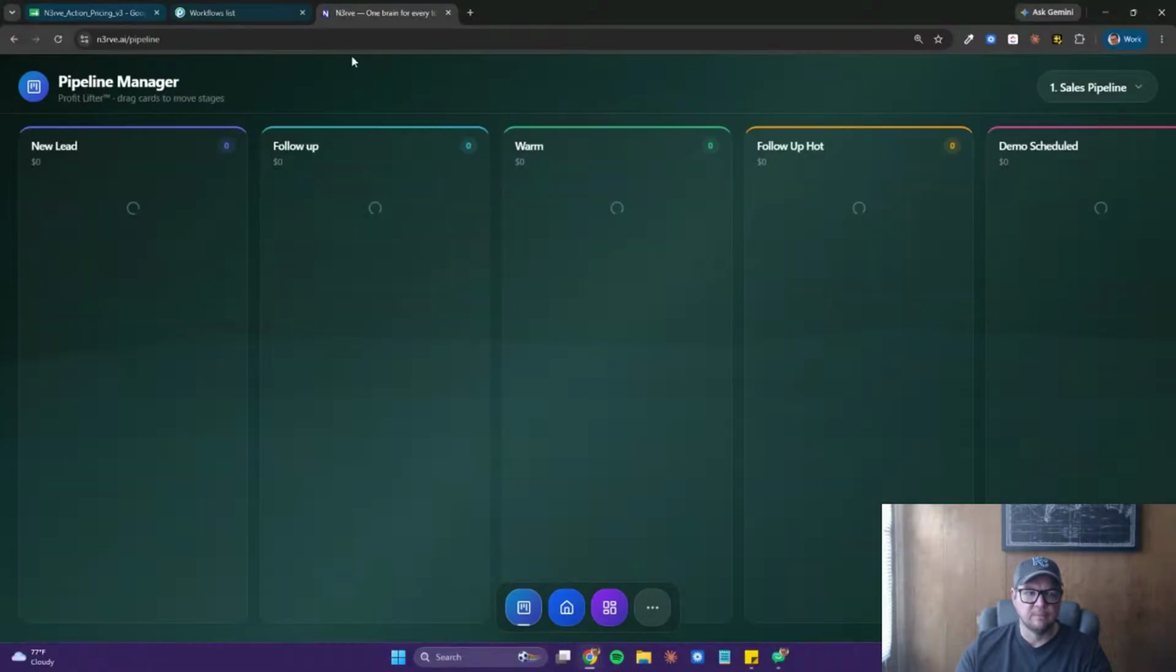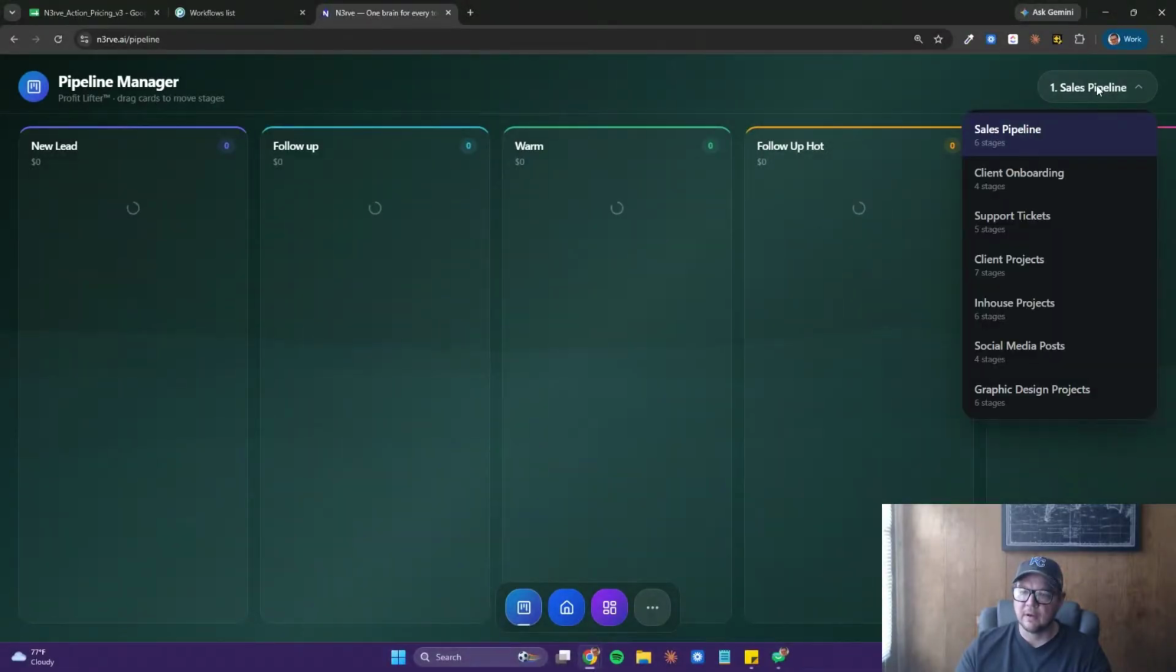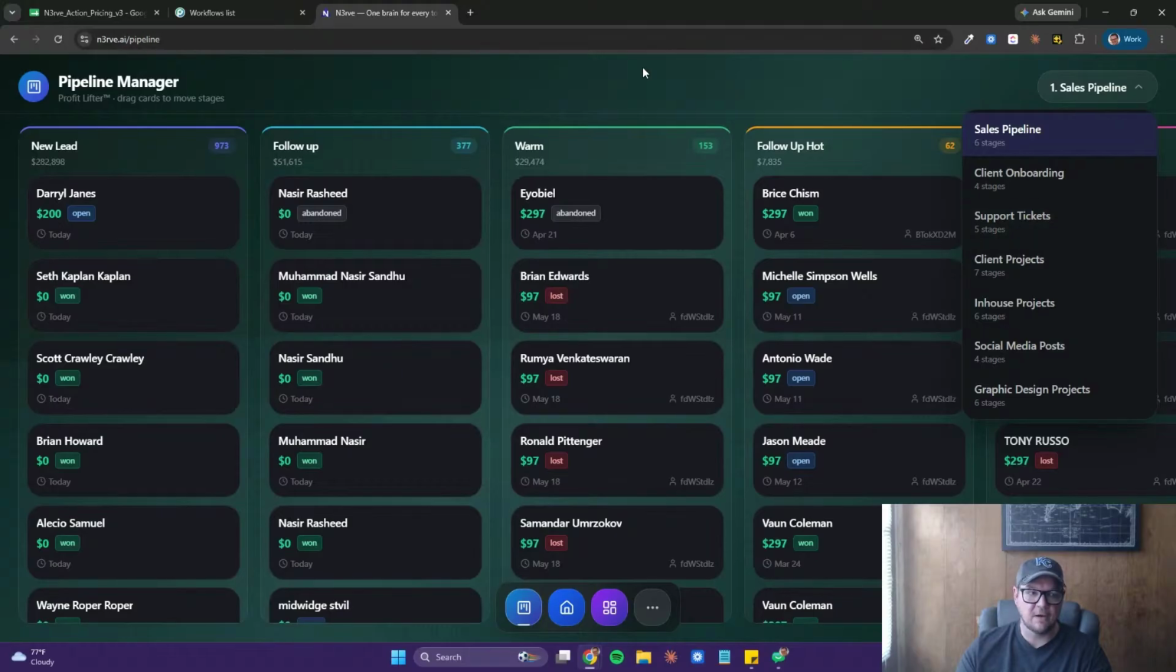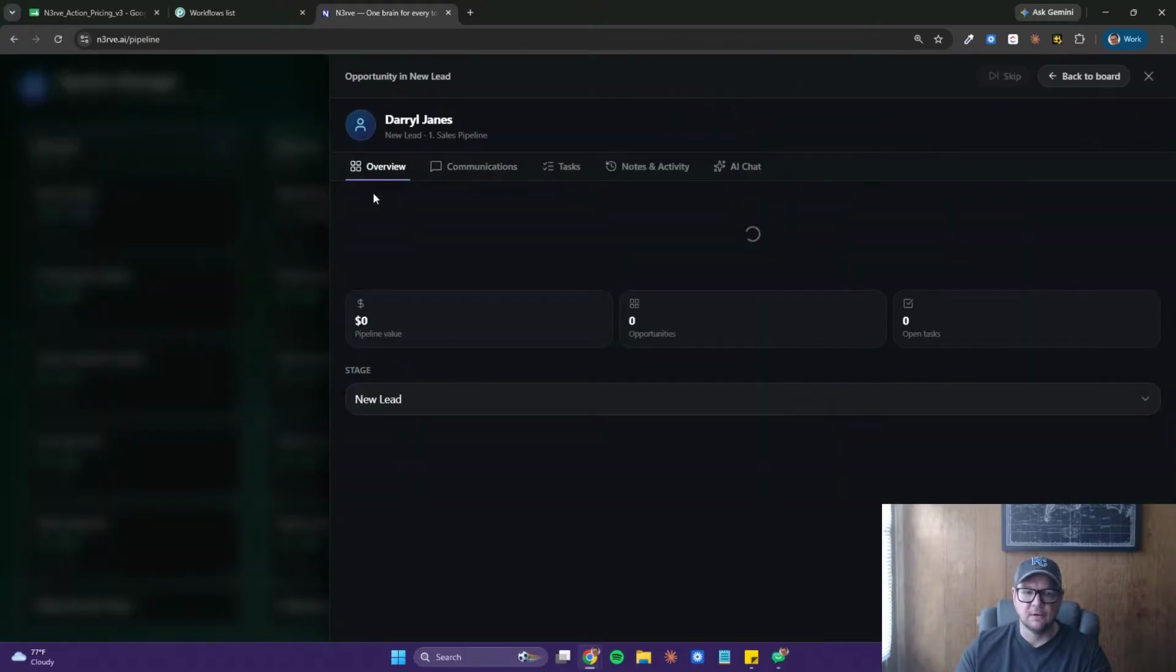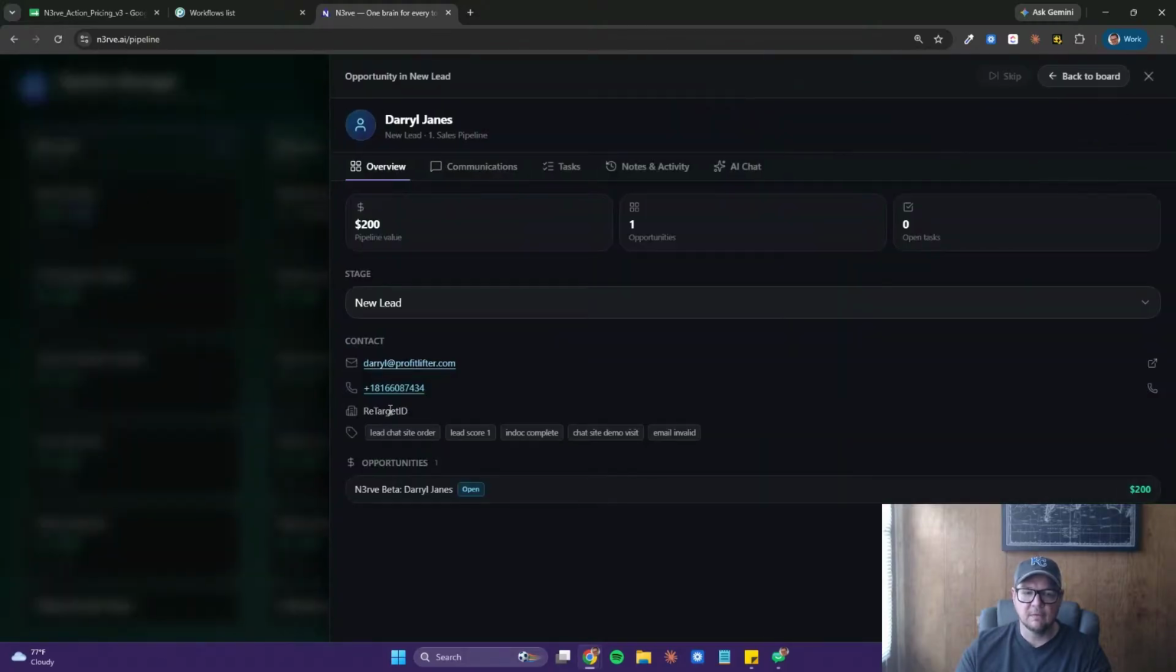For you salespeople, we can look at our sales pipeline. I can pull this up and I can see all of our pipelines. I can look at our client onboarding statuses. I can look at support tickets. I can say, oh, look, Daryl's here. So now I can actually come in here and see what's happening. And I can look at Daryl and say, oh, look, there's Daryl's company, retarget ID.